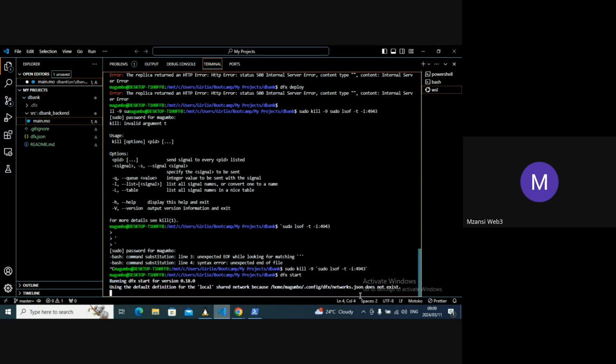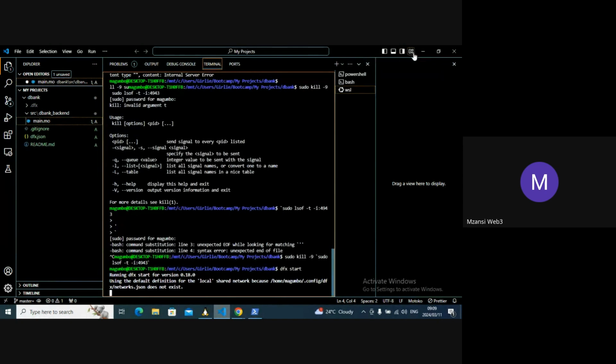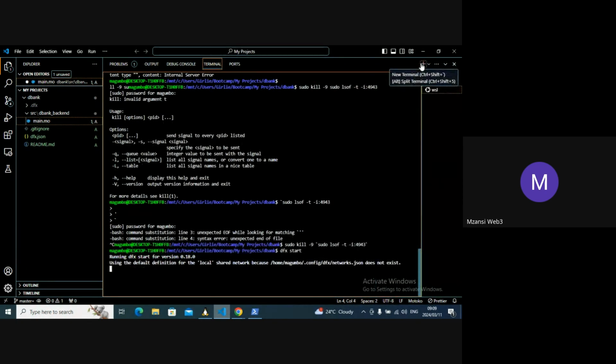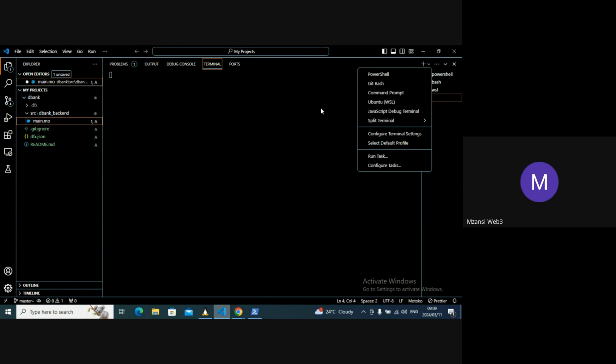So open a new window. You see that edition sign at the top there? Just click on it. No, the edition. Isn't that one? New terminal. Yes.